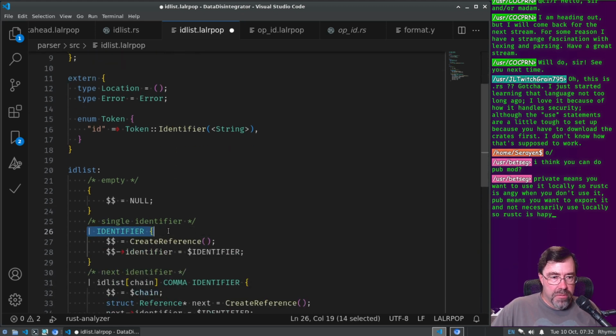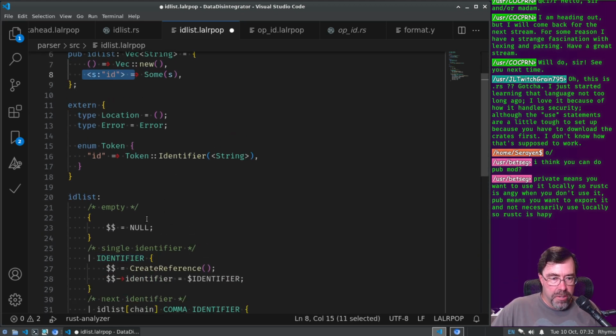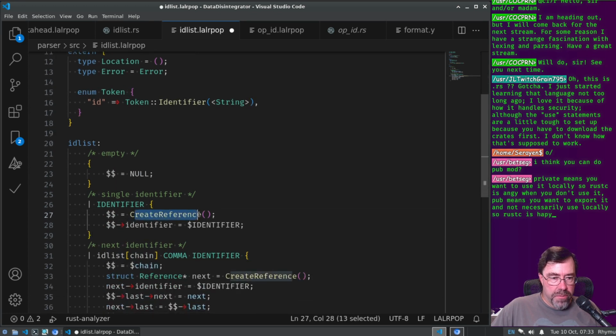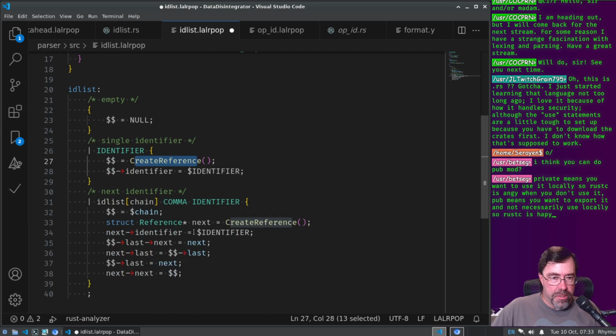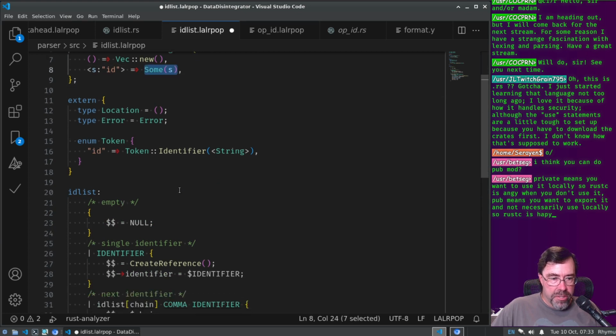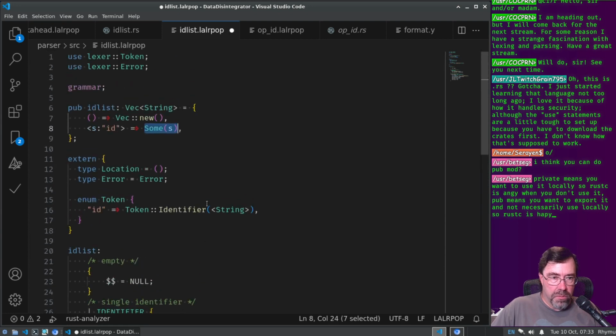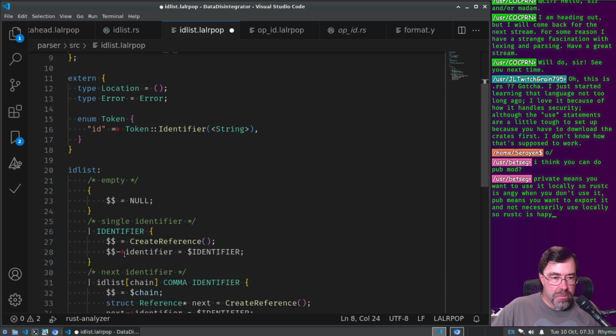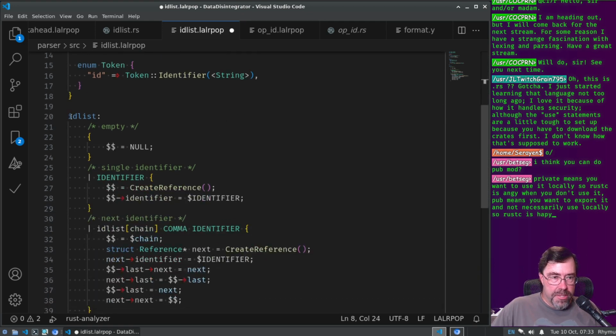So the second one is if we have a single identifier, which is this rule, right? And there we want to, I don't know why I'm using reference, but I am. I don't need to use reference, right? Oh, I think I'm using reference just to take advantage of the fact that it has these last and next pointers. So that's not necessary anymore, right? So we can just say that this is a vector containing one identifier, S. Okay, and then that means we need to have a third rule, which is itself, comma, and then an identifier.